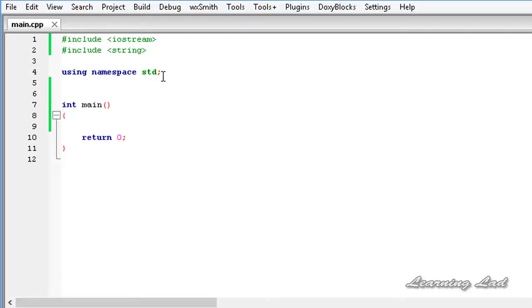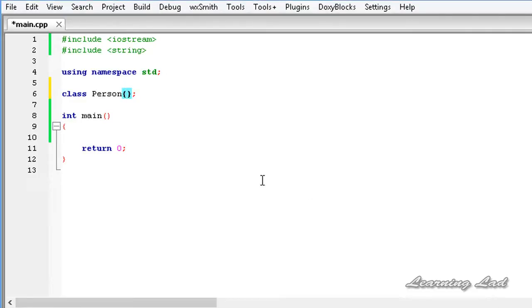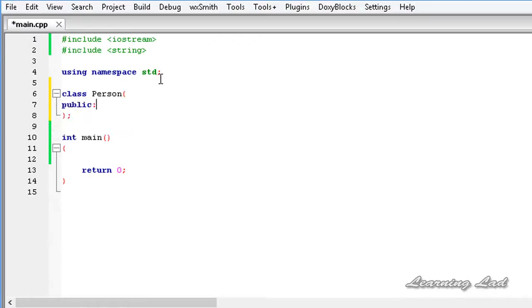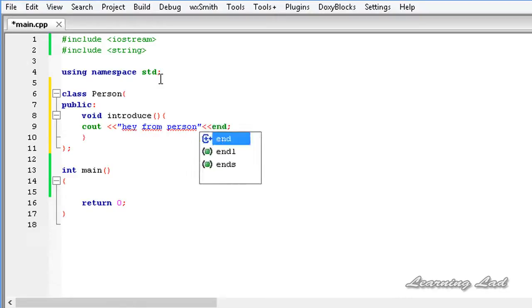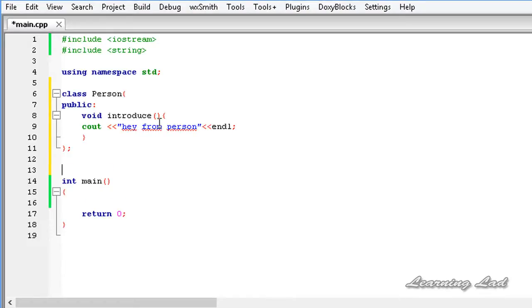Alright, the first thing that we're going to do, for demonstration purposes, is create a class. It's going to be person, and this person class is going to have a public member. So it's going to be the access specifier public, and we're gonna have a function, and let's call it introduce. This introduce is the method of this class person, and here in this introduce method we're gonna say "hey from person". Alright, let's end this line. Okay, now we have a class called person and we have a public method called introduce.